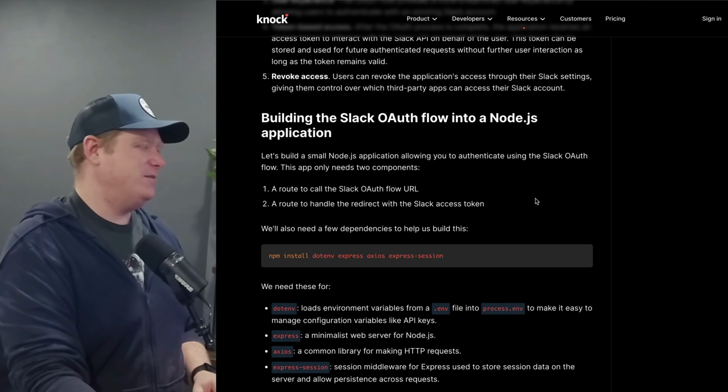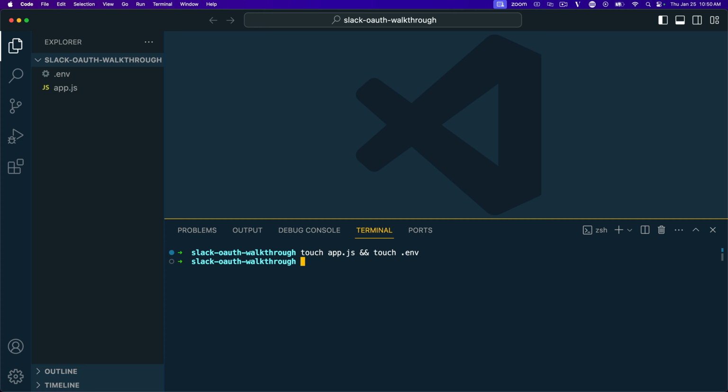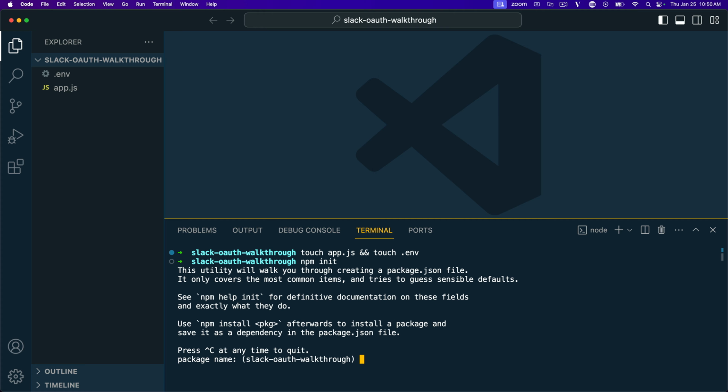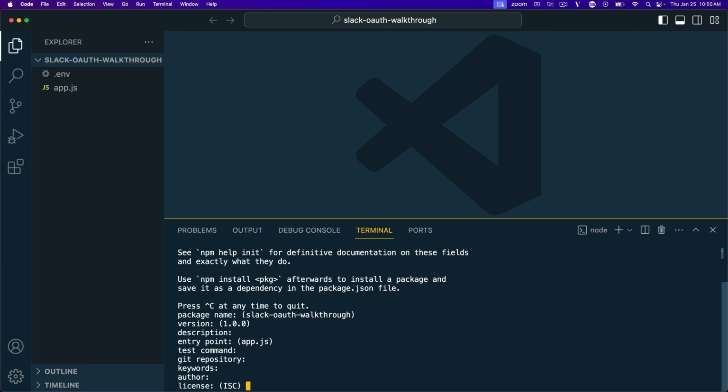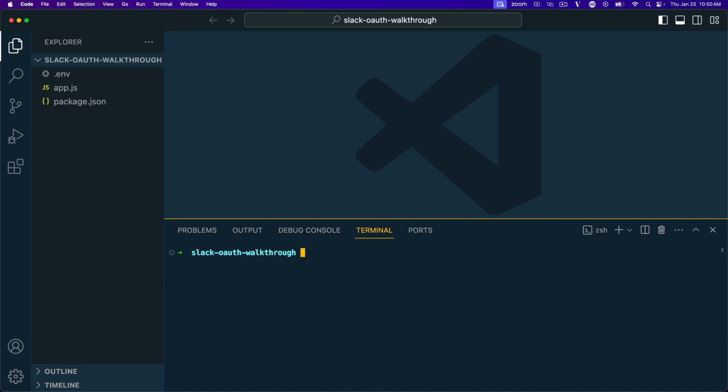So let's get started. Okay, so I have a blank VS Code project open here, and we'll start by just creating a couple of the files that we'll need. So we'll touch app.js, and we'll also touch a .env file. And then once we've made those, I'm going to run npm init to generate us a package.json. And we'll just accept most of these defaults. And that looks great.